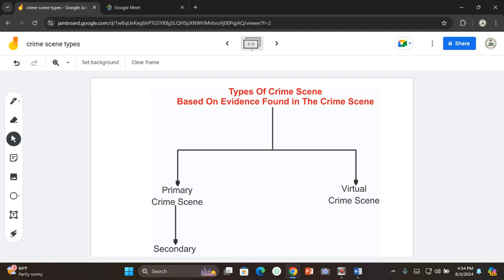So at the secondary crime scene, it is possible for us to see the fiber or the hair of the assailant, of the suspect, or the weapon that he used. So all these things can help us to link the crime or the crime scene to the suspect.